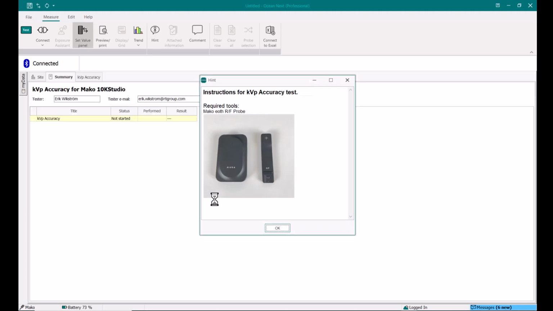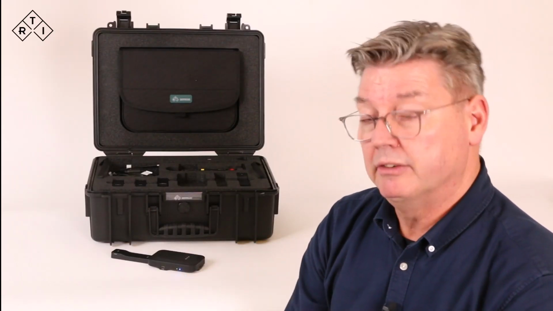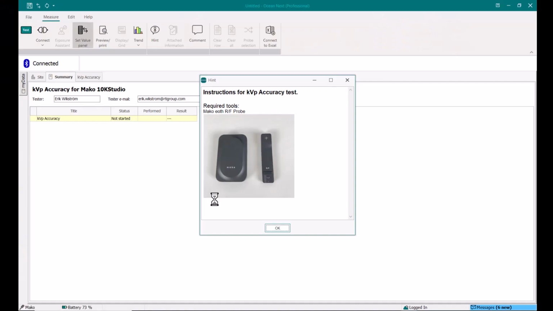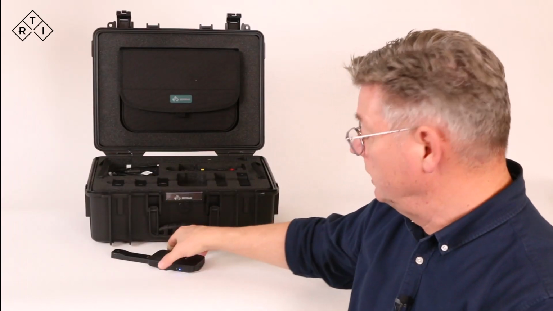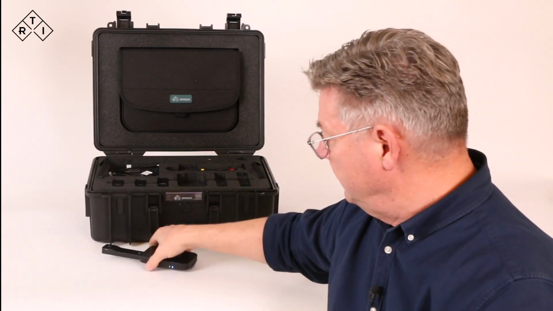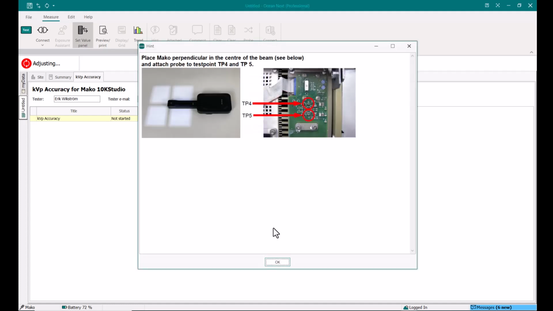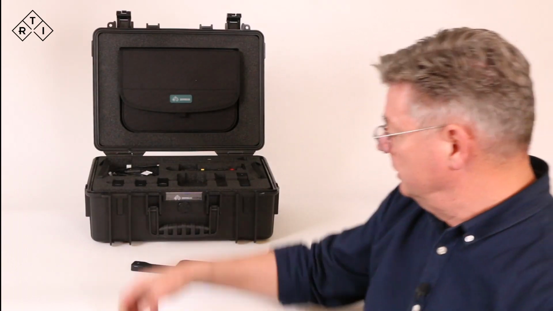And as we move along, we can then add information helpful to whoever is going to run the test. For instance, this test, which is a kVp accuracy test, will be using a Mako R with an RF probe, which we incidentally have prepared right here. Not only do we get information about the equipment to be used, we can also add information on how to place it, and if there are other probes or cables that are to be used for a specific test, to help the tester perform the test the same way every time. So this is the way to place it. All right, we'll then place it like that.